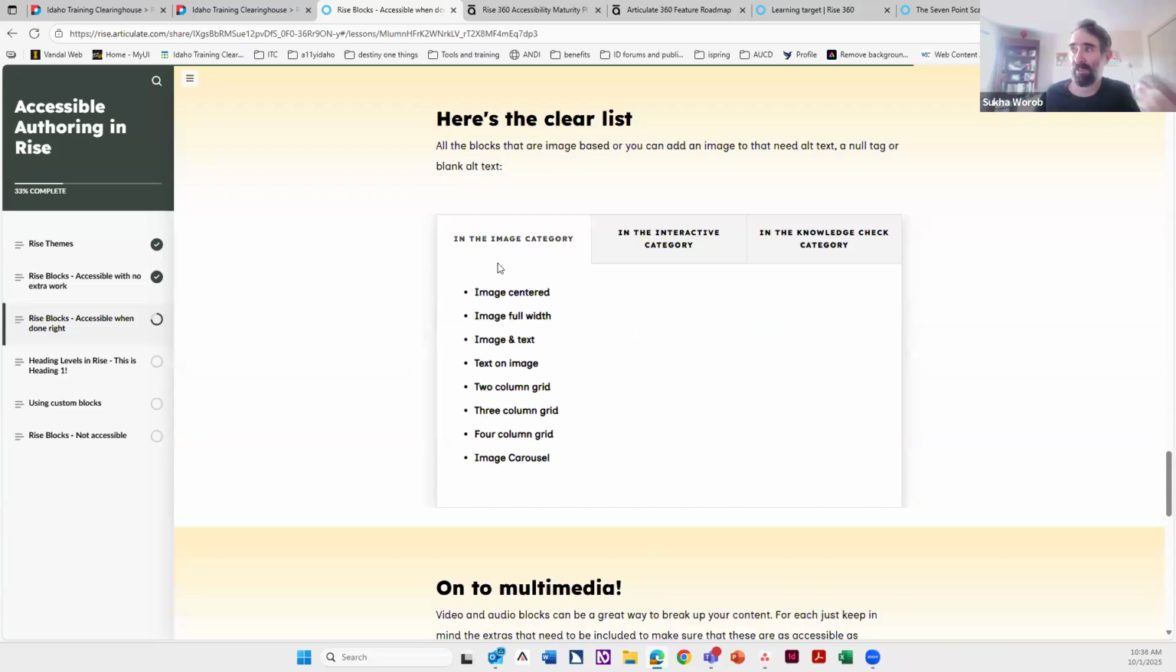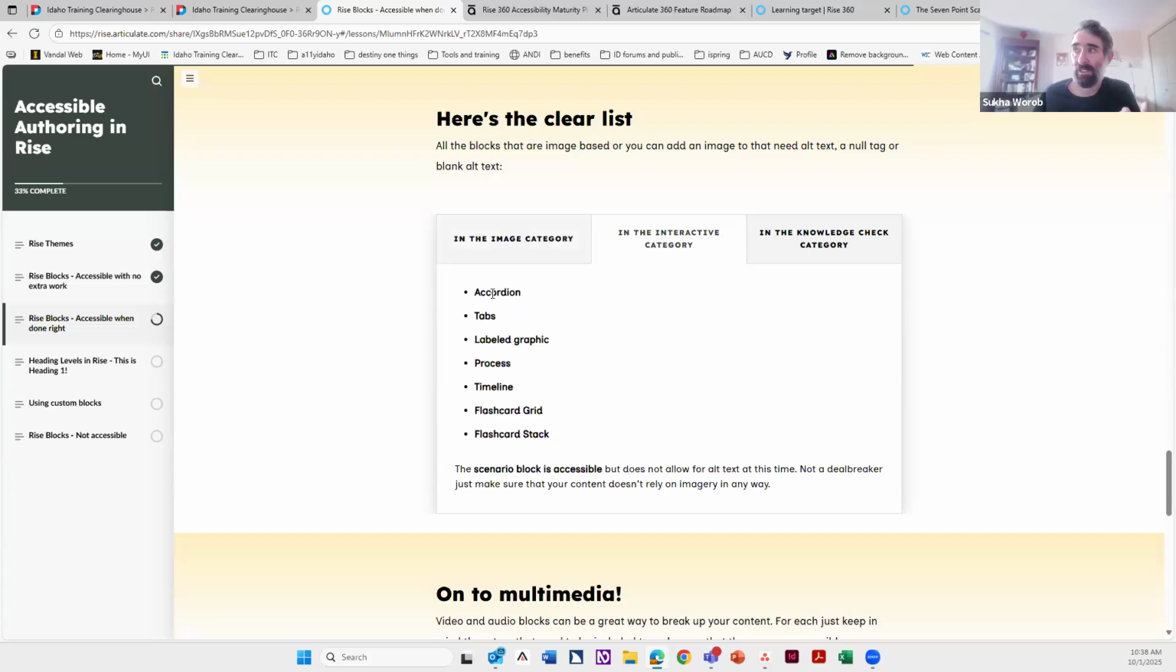I have updated the clear list of things. Essentially, you need to consider your image's alt text, which may not be a consideration at all, right? If it's just decorative, just leave it. You need to consider it on all of the image blocks, the accordion tabs, labeled graphics, essentially anything that you can add an image to, you need to be considering that alt text.